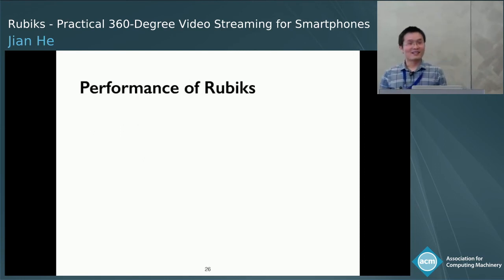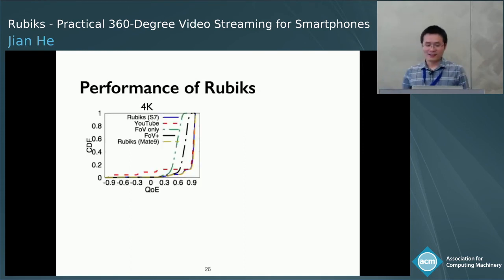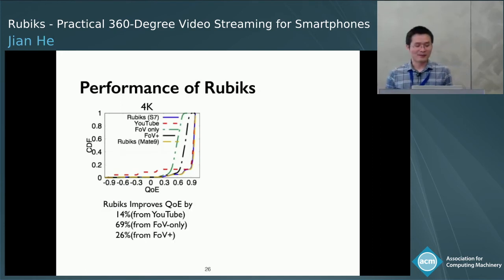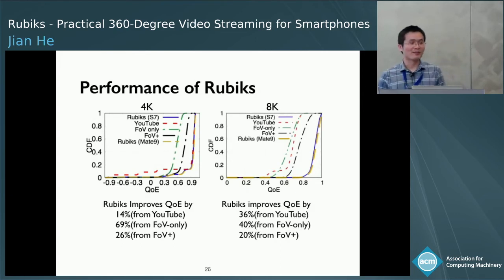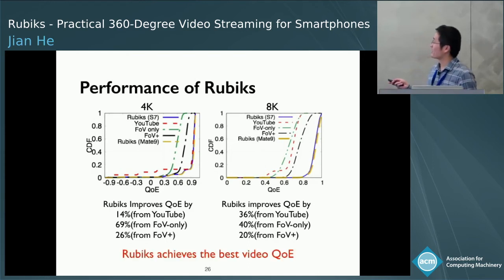Now let's look at the overall performance of our system compared with the baselines we just discussed. This figure shows that our approach has at least 14% improvement compared with the other approaches. For 8K videos, we can see at least 20% improvement in QoE compared with other baseline approaches. From these two figures, we can see that our system Rubiks can achieve the best video QoE compared with other approaches.